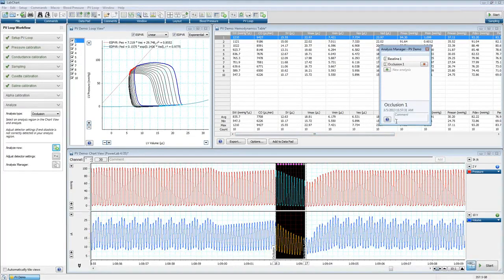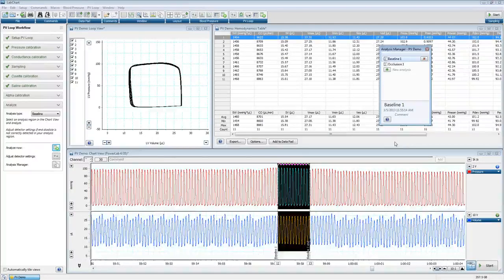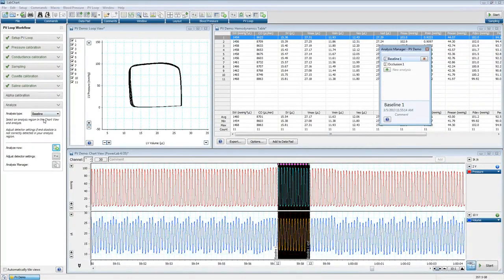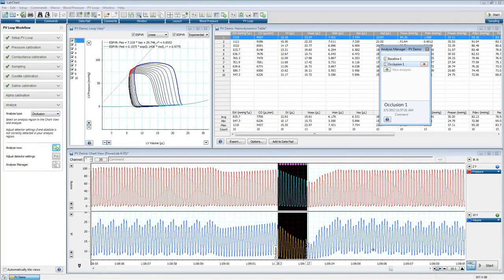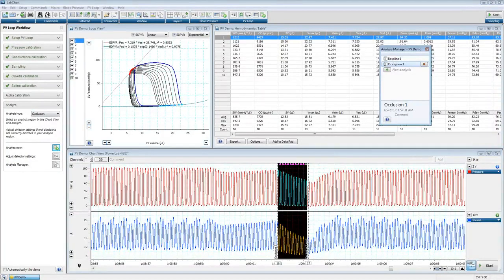Say right now with Analysis Manager, wait a second, I want to go back and see baseline 1. I can go back, look at baseline 1. We change back to baseline data, and we can look at our values from that. I want to go look at occlusion again. We've saved that analysis. There it is. So that's how you would use Analysis Manager with PV Loop. You can also use Analysis Manager with Blood Pressure Module as well.